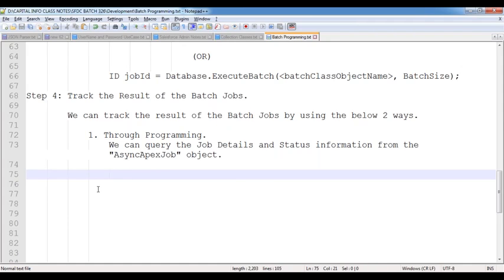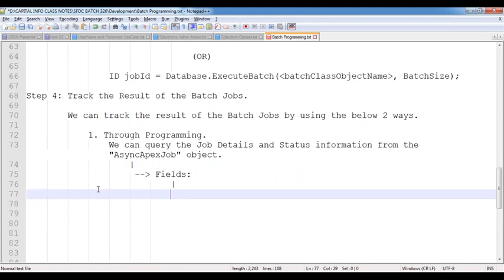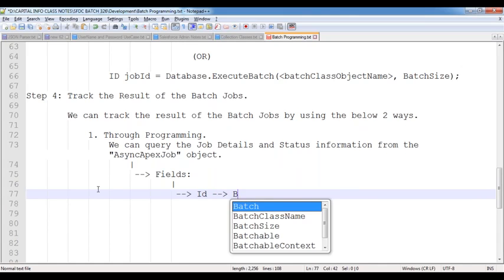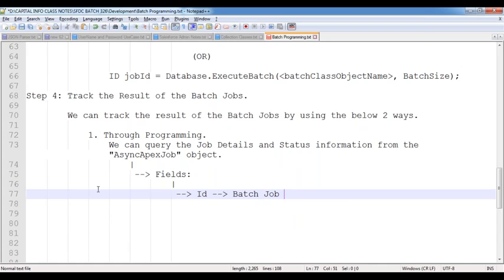In this AsyncApexJob object, how can we query the information? What columns are available inside this object? Inside this object, we have various fields, various columns. What are those columns? The first column is the Id column, which holds the batch job ID. Batch job ID information is available inside that Id field.